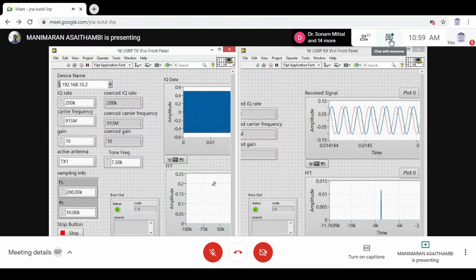Then I need to define which device. How will I identify it? I'll use a configuration to define the IQ rate. What is the bandwidth of my device? Based on that, I will define it. If my hardware is of 20 kilohertz bandwidth, maximum 200K. If my hardware has 100 megahertz bandwidth, I'll go with 1 megahertz.